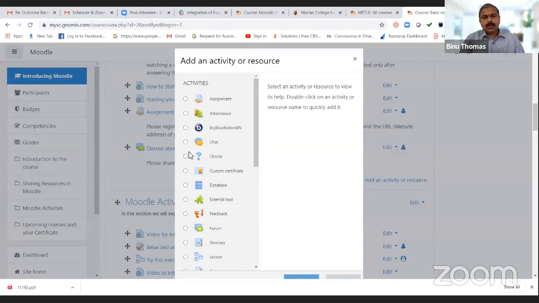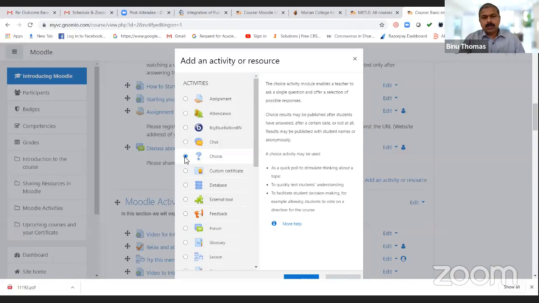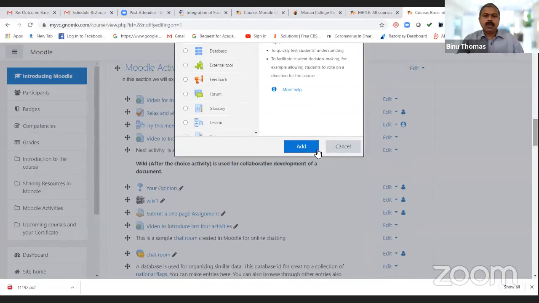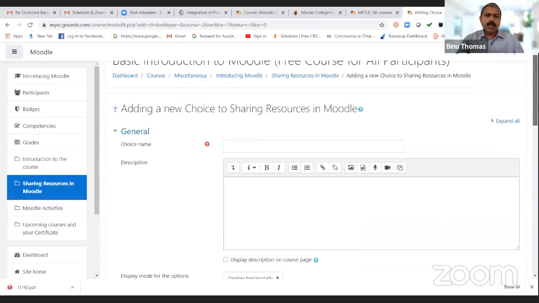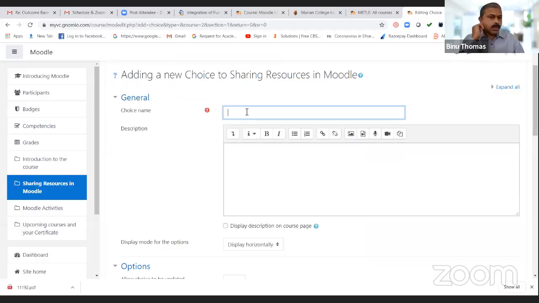And here I select this choice option. This choice option is a very basic activity available in Moodle, so it will be available with all versions of Moodle. So I'm just selecting this choice option. And here I give this choice name as, mark your attendance for this session.